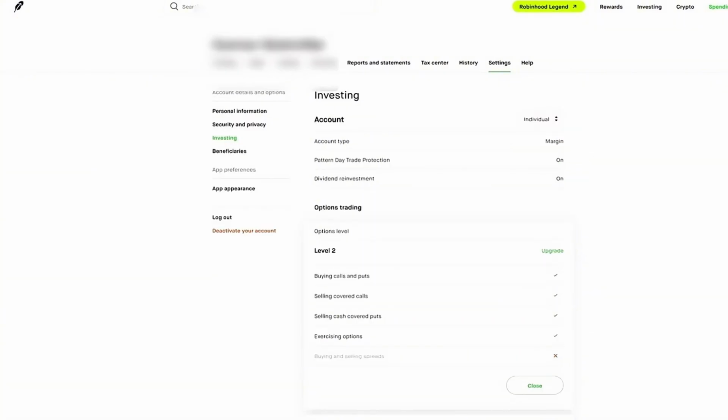Tap on investing, and here you'll see several options related to your trading permissions and account features. One of the options you'll see is options trading. Tap on options trading, and this is where you can view your current options level. If your account is currently on level 2, you should see an option that allows you to upgrade to level 3. Go ahead and tap on the upgrade option.